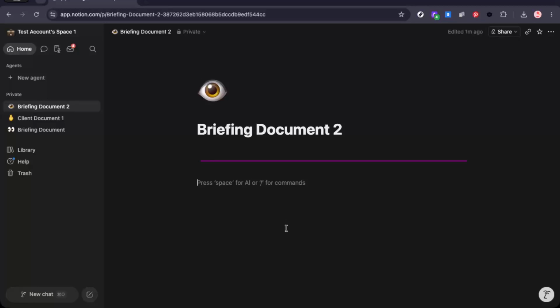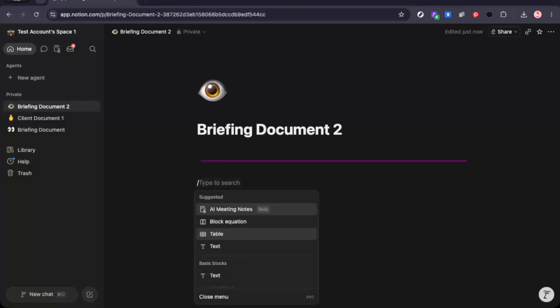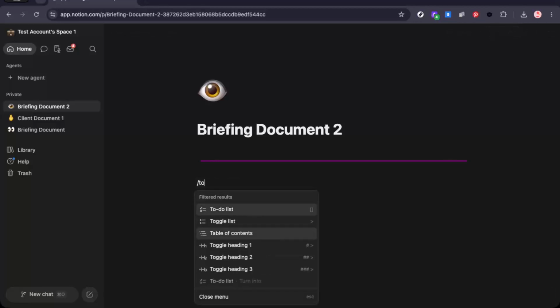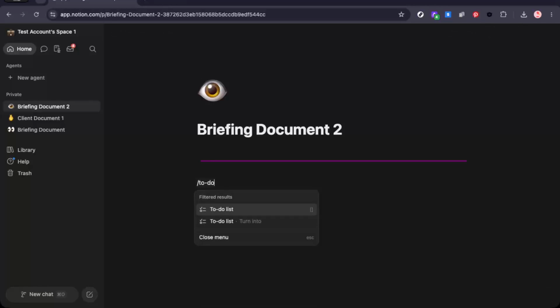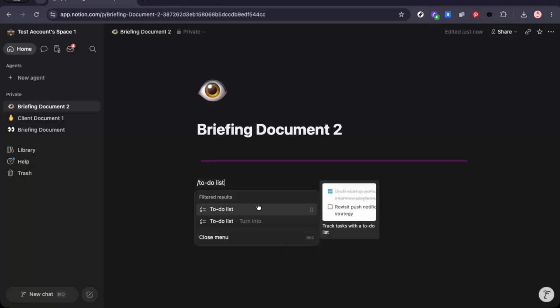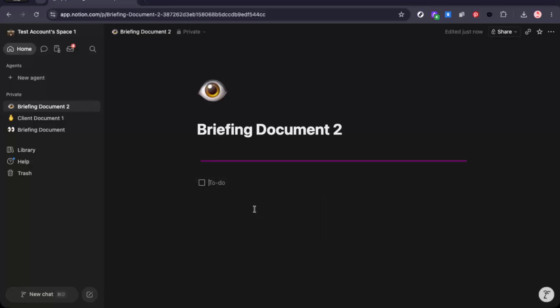Once you're on the page, click into an empty area so your cursor is active. Then type a / on your keyboard, followed by the words to-do list. In Notion, the / command is a quick way to insert different kinds of content blocks without needing to search through menus manually. As you type, Notion will start filtering results for you, which helps speed up the process and keeps things intuitive. When you see the filtered results appear, click on To-Do List.